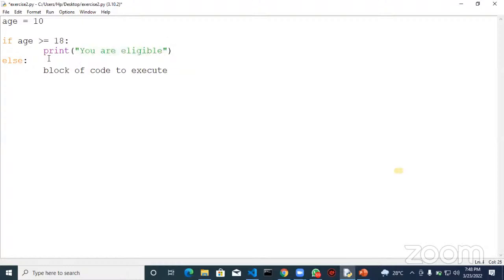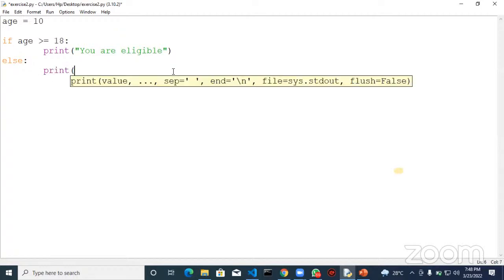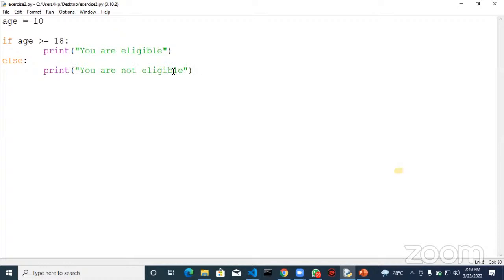And then, let's say someone comes in and this condition does not hold. That is, the age is below 18. I want this other line of code to execute, which is print, you are not eligible. So if you run this line of code, we will probably get what this code is trying to do here.